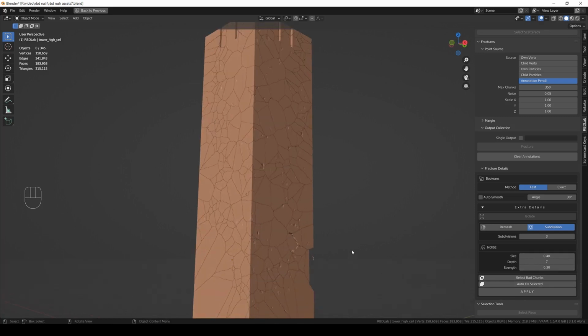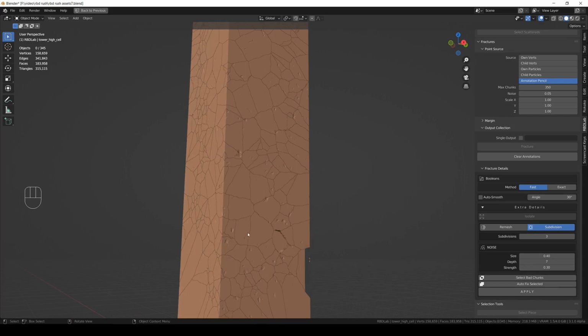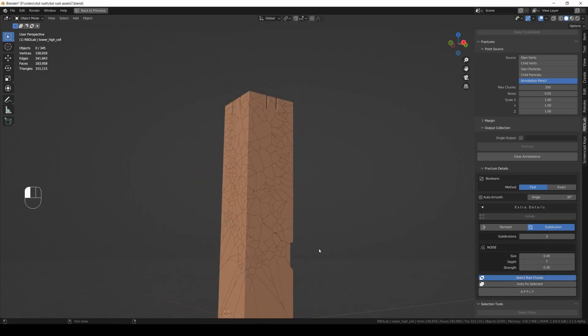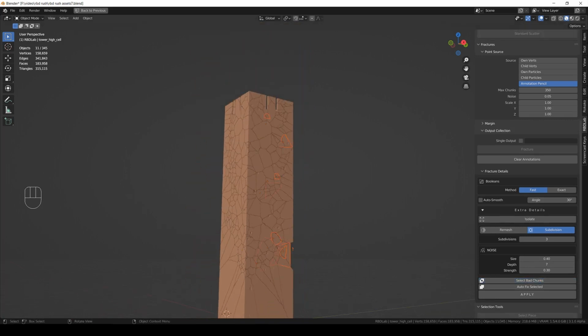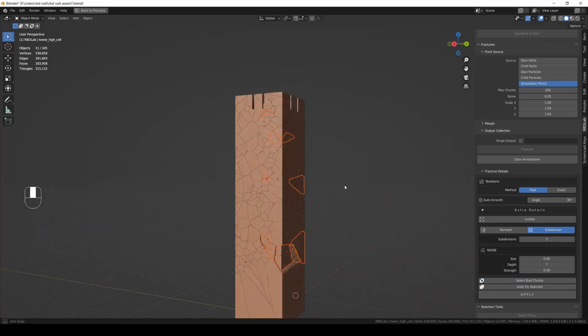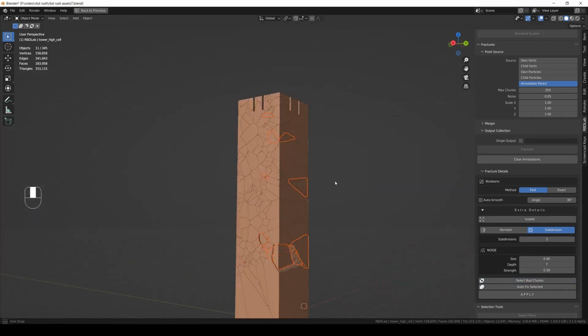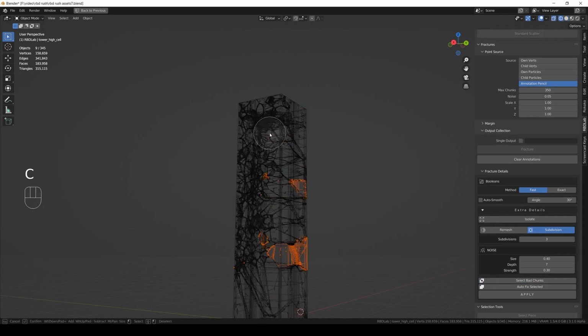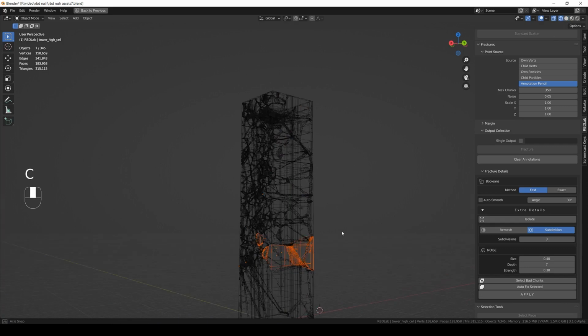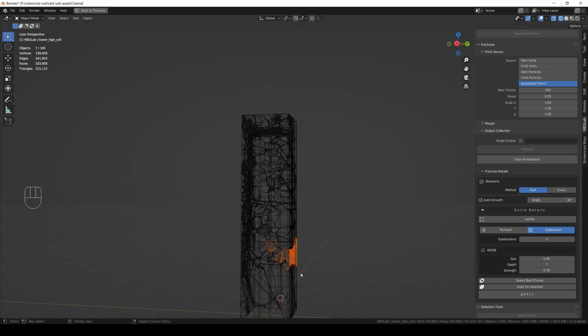When you are happy with how they look, you can click on Select Bad Chunks. It will detect the errors in the fractures. I'm actually going to deselect these because they are not errors. Try not to select too many of them. Please ensure that only the pieces with errors are selected, because if you select too many of them, it will just crash Blender.